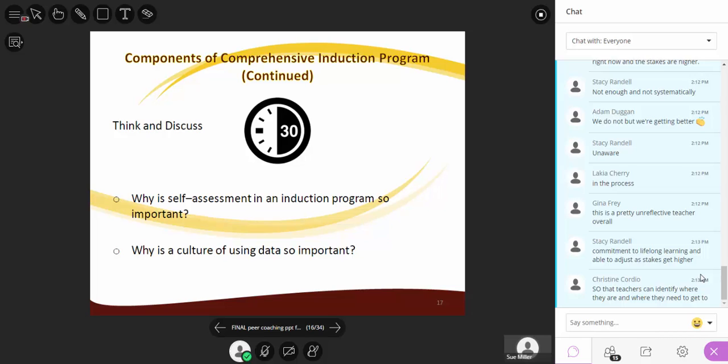Is the self-assessment always correct? No. Remember we talked about that in the training. There's a difference in how often they reflect, and the accuracy and the depth at which they reflect. But this is just part of the induction program to make a stronger reflective practitioner.